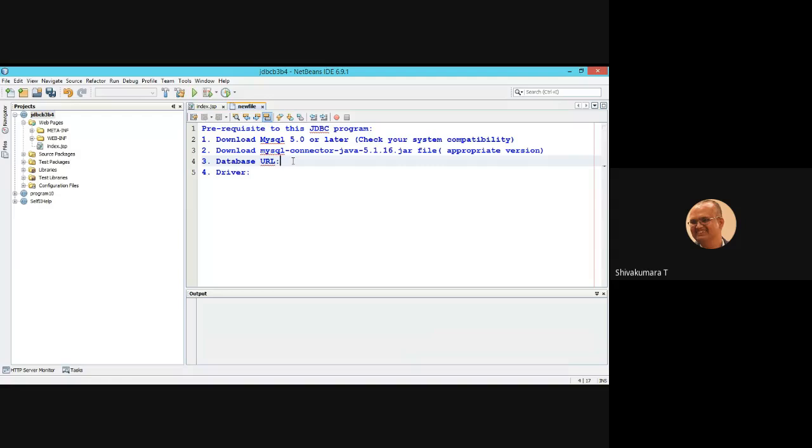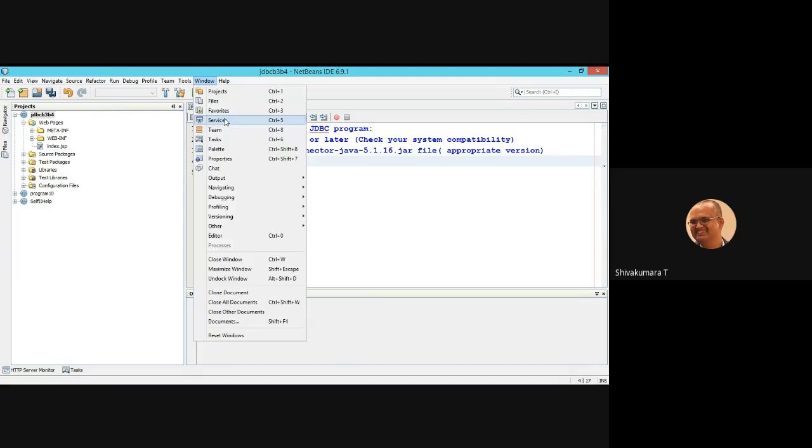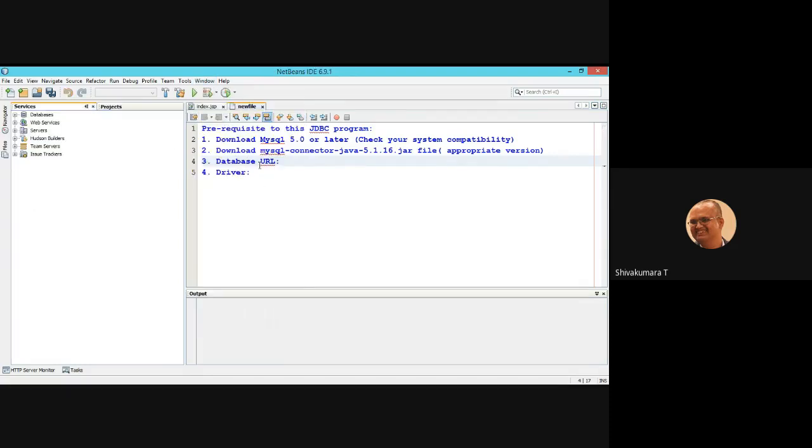The third requirement is the database URL with respect to the MySQL connector. We obtain that from the Services menu window. We obtain this database URL from the database services, and also the driver. Once you install MySQL, by default it is configured with the NetBeans IDE. You will get the database URL from the properties of that MySQL instance, and the driver also you obtain from the properties of that MySQL instance.